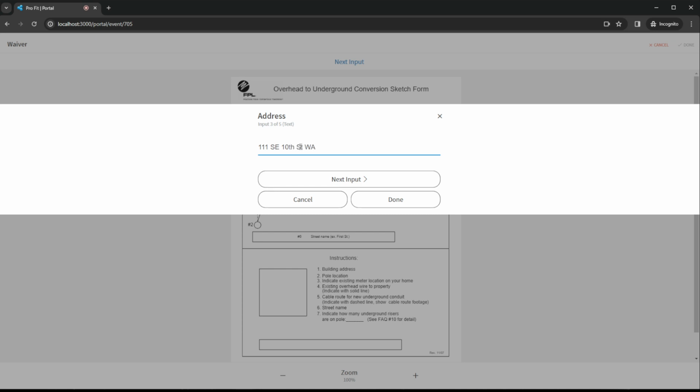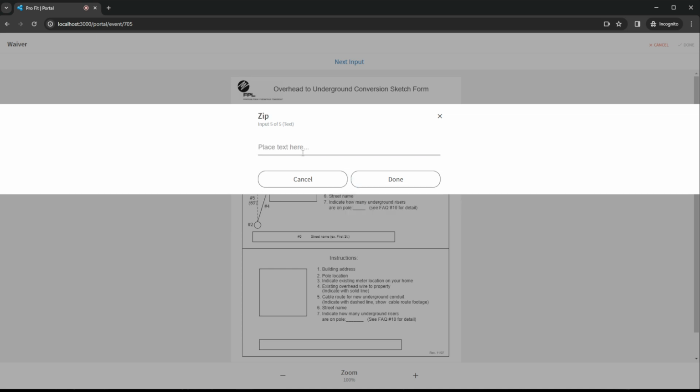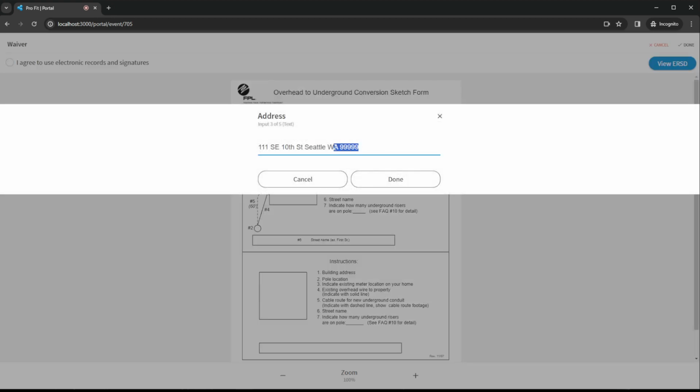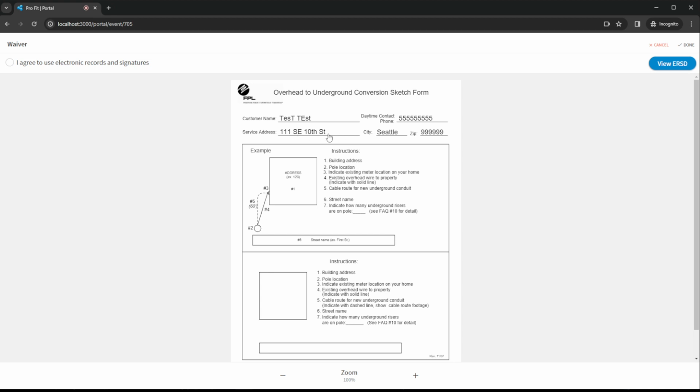Street, Washington, 99999. Again, this is all just test data. All right, so city, I put it all in the last one. Either way, if you need to go back and edit, you can. So we're going to say Seattle and zip 99999. Done. We can see that we actually want to change this one. We're going to remove the Seattle, and boom, we have that updated. And you can see that everything's been filled out.